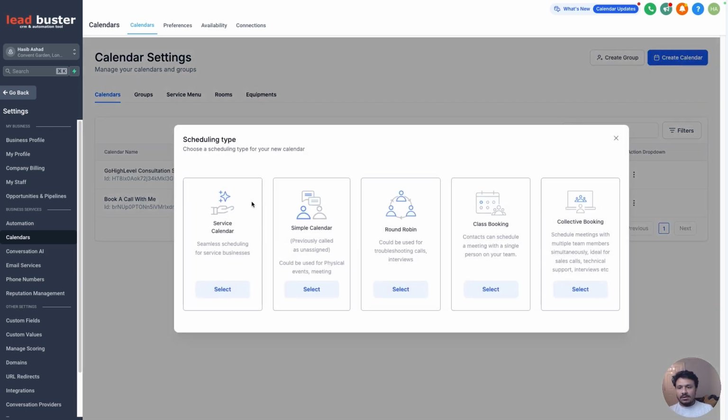So there are several types of calendars out there. There's a simple calendar, there's a round robin, there's a class booking, which works for introductory class bookings, free class bookings and stuff, or it could be paid as well. There's collective bookings. So I'll just work with one-on-one right now. So either simple or round robin. Service calendar works with local service ads. So that's a topic for another day. So let's start by choosing either simple calendar or round robin.